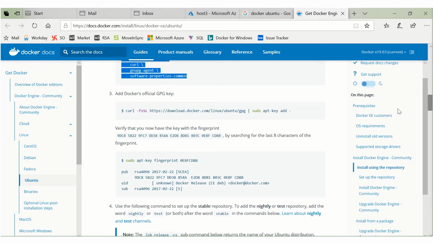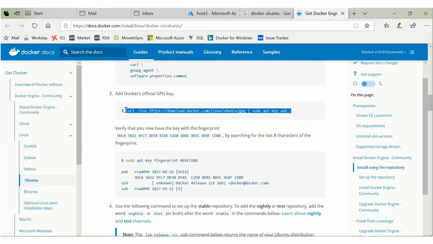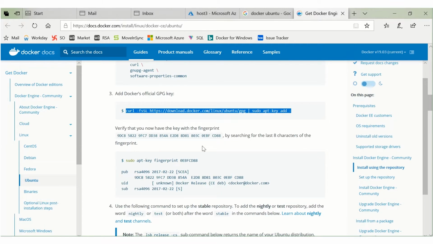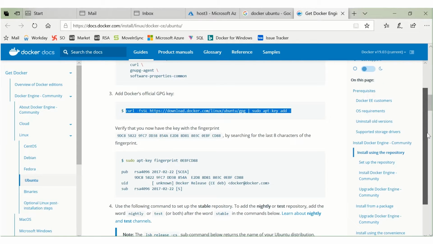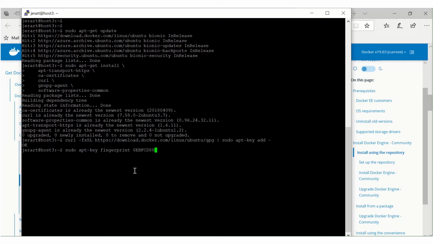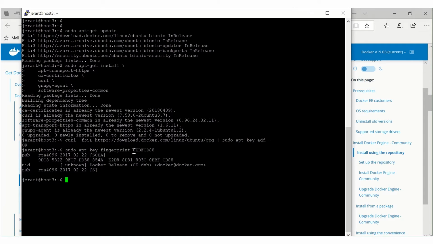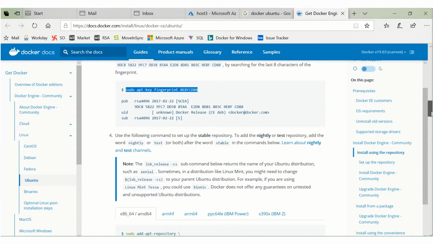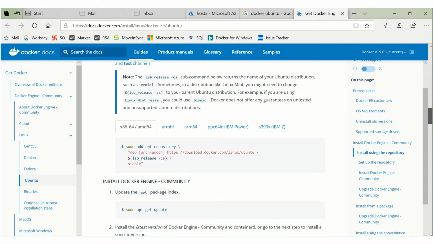Then add Docker's official GPG key. We have to add this GPG key in our Ubuntu server. Yes, it is giving okay, it is added. Now we have to validate the fingerprint. We have to validate it manually with this command. Yes, the fingerprint we have is the same, so it is installed successfully. Then we have to add one more repository for Ubuntu.